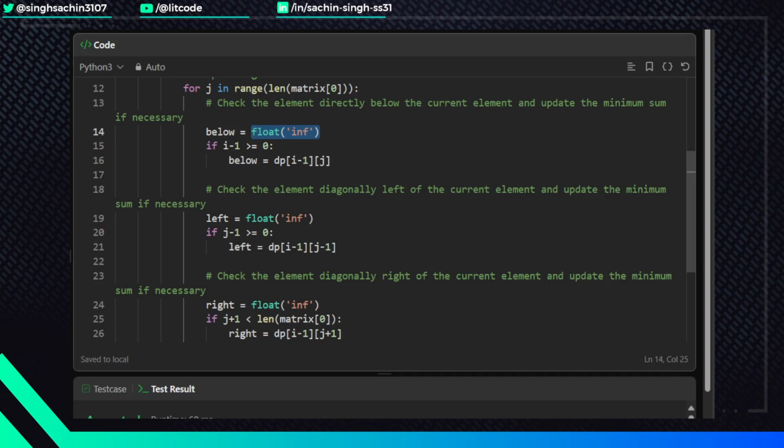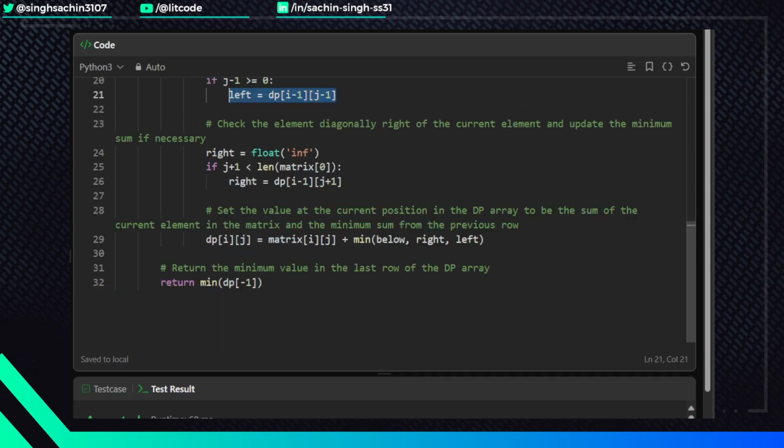So what we are doing, we are checking if i minus 1 is greater than 0, then we are going to the element and we are considering that element. For left also, we are checking the same condition and we are considering it if the condition is satisfied. For right also, we are doing the exact same thing. So after these points, we will have all the elements which we can refer to.